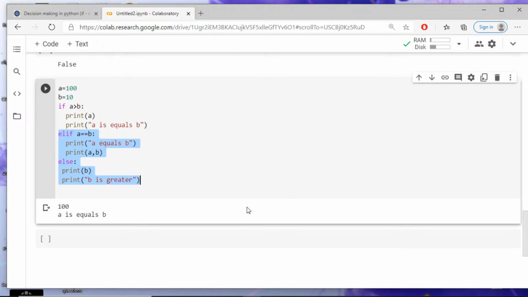Okay, so A is equal to 10. Elif, got it? Somebody was asking for the elif. We can check the multiple conditions using the elif. If, elif, else, and we can write the nested if also, like we just want to compare the three variables. We want to check the three variables A, B, C, and I can write the if inside the if.